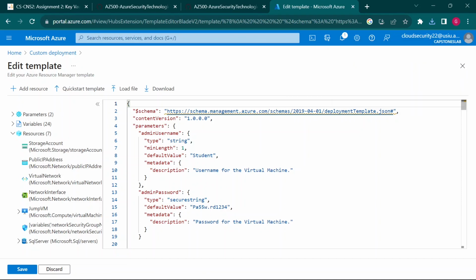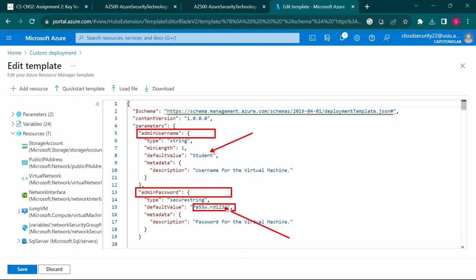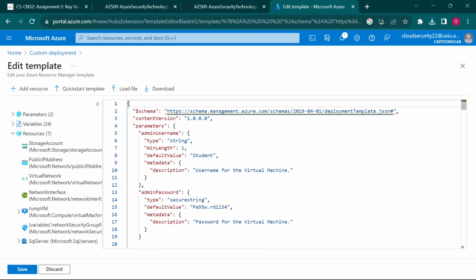Notice that we have some parameters here. We have the admin username and admin password. We need to pay attention to these two. The admin username is set to student, and the password currently is set to, that's the password right there. So I'll just take a note of the two.